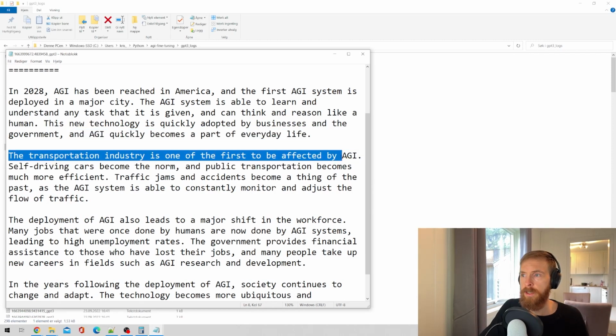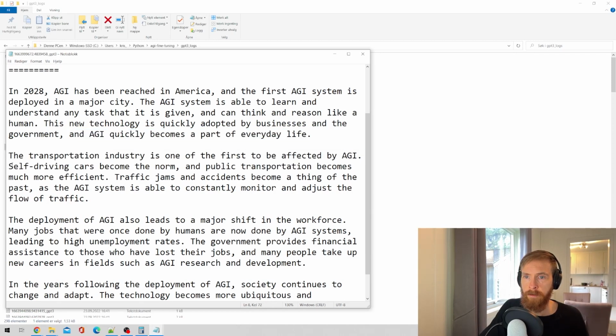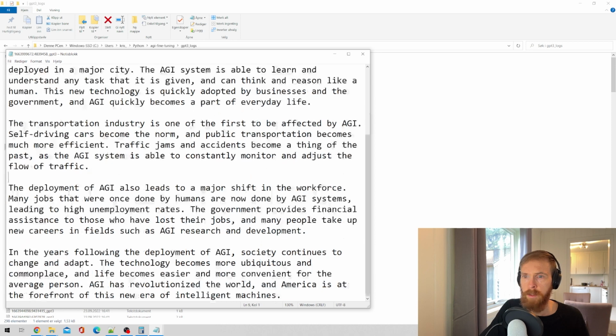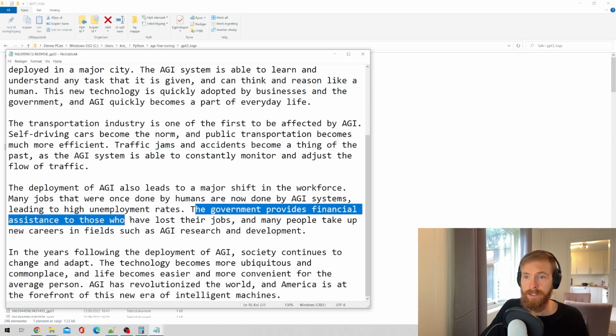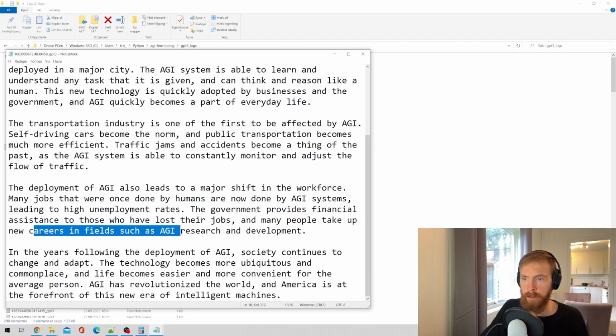Transportation industry mentions self-driving cars. It also mentioned a major shift in the workforce. Many jobs where humans were are now done by AGI systems. The government provides financial assistance to those who have lost their jobs, and develop new careers in fields such as AGI research and development.